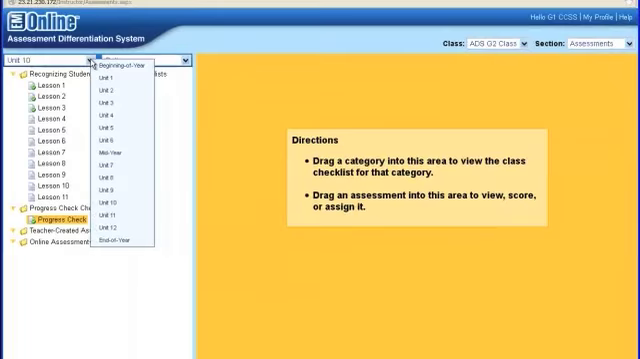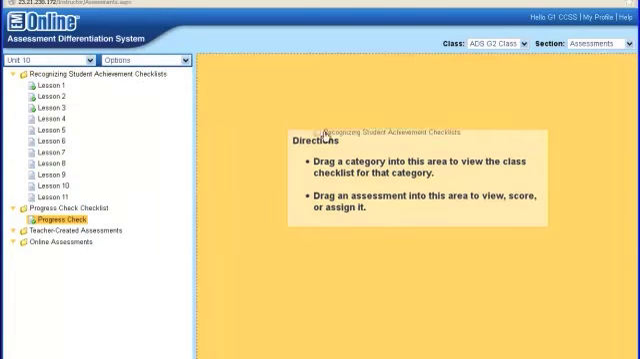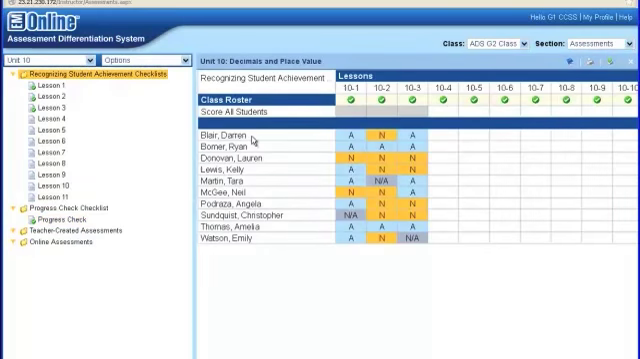So I'm in grade 2. I'm going to look at unit 10. So I'm at unit 10. I'm going to pull all of the Recognizing Student Achievement folder over into the center. And I'm going to see that I have my class roster here. It's a very easy way to collect this data.